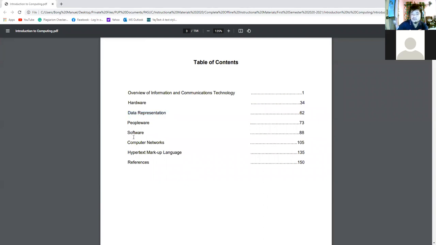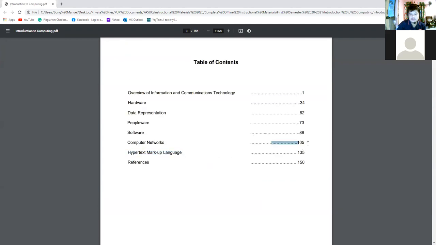So today we're going to discuss the computer networks. Then after that, I'll be giving you your final project so that you can already start with your final project. Para at least medyo matagal. And of course, sa susunod na meeting natin, we will have your hypertext markup language or your HTML topic. Okay? So, let's move now to page 105.